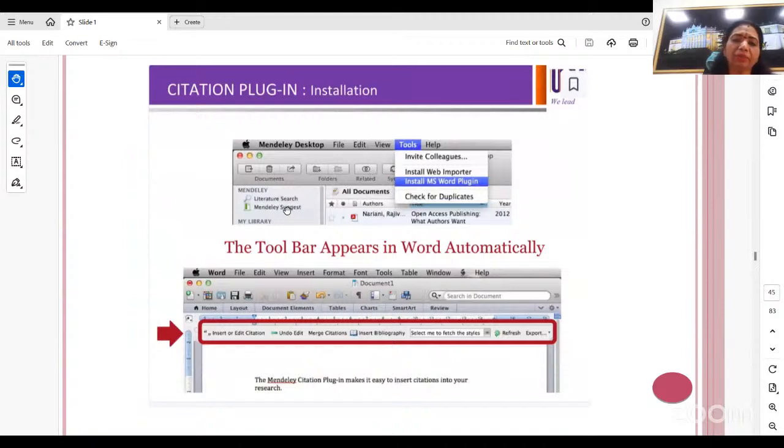And there will be a plugin. You can install a plugin in Microsoft Word, and you can see that plugin will show you that there is a Mendeley.